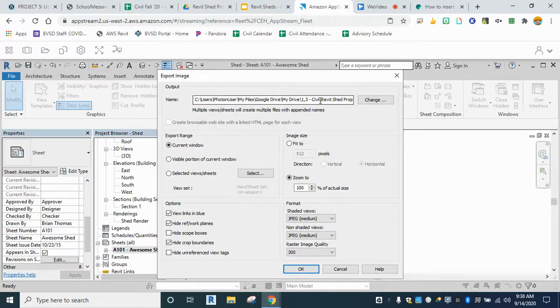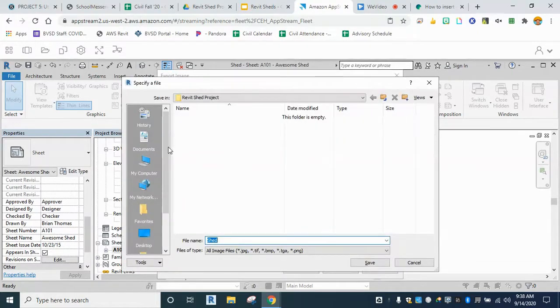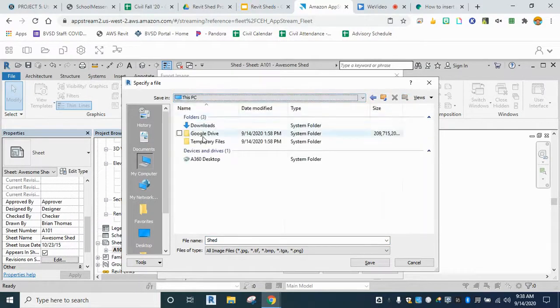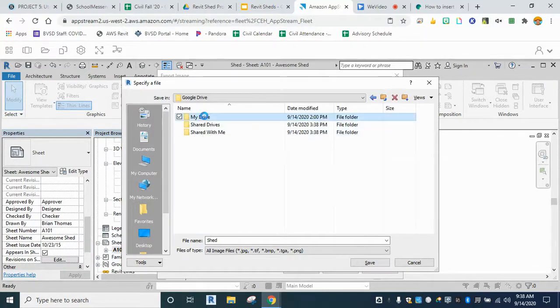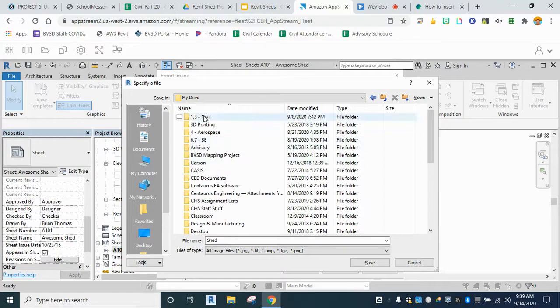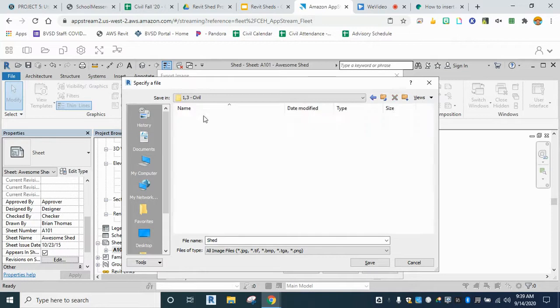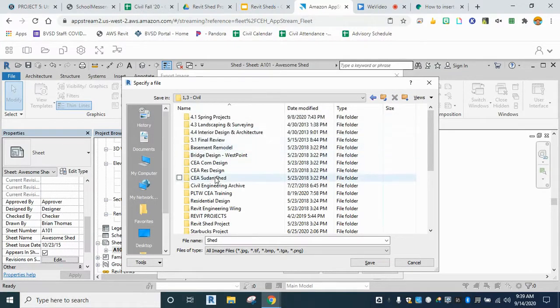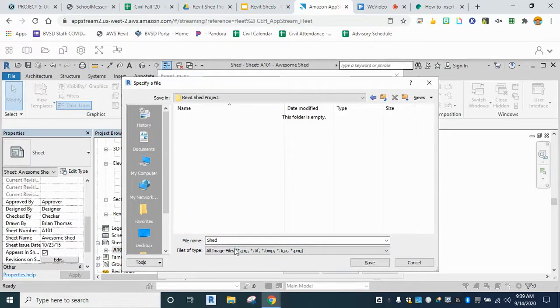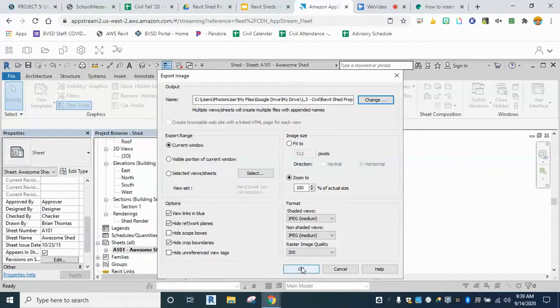Then we need to make sure we're saving in the right location. So I'm going to click Change here so I can select the specific location. And we're going to go to My Computer, or this PC. Make sure you're in your Google Drive, My Drives, and then you've navigated down to where you're saving your sheds. So mine happens to be in my Civil folder. It might take a few seconds to load, just be patient with it. And I've been saving mine into a Revit shed project. So I want you to name this your name, and then shed. And then we'll click Save. And then now we've named it, we've identified the location, we click OK.